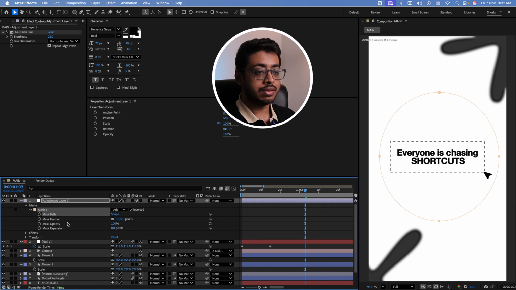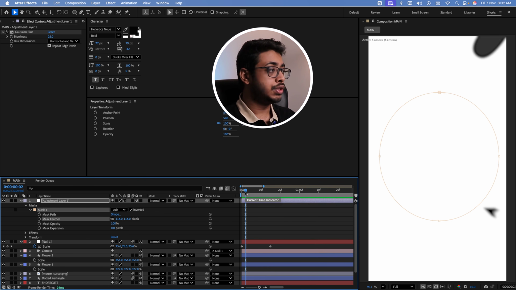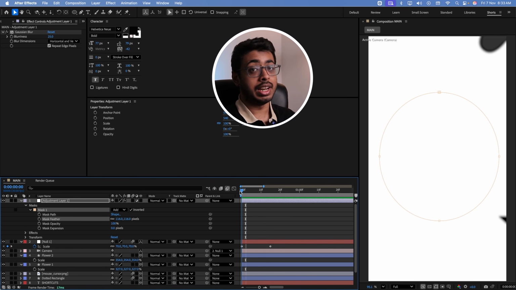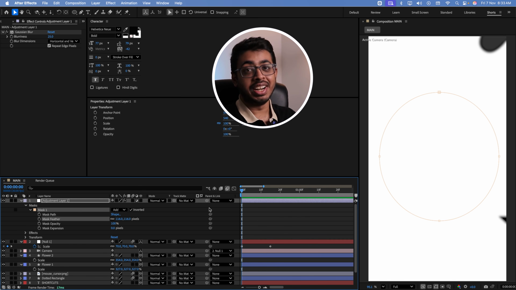And next, in the mask feather, you can add a nice feather. Perfect. This way, if you see, everything which is outside this mask will be blurred. And this will happen throughout the animation, which is exactly what we want. Later on, we might need to play around with this mask feather, based on how hard or soft we want the animation to be. But for now, let's leave it like this. This way, we have successfully completed our scene 1.